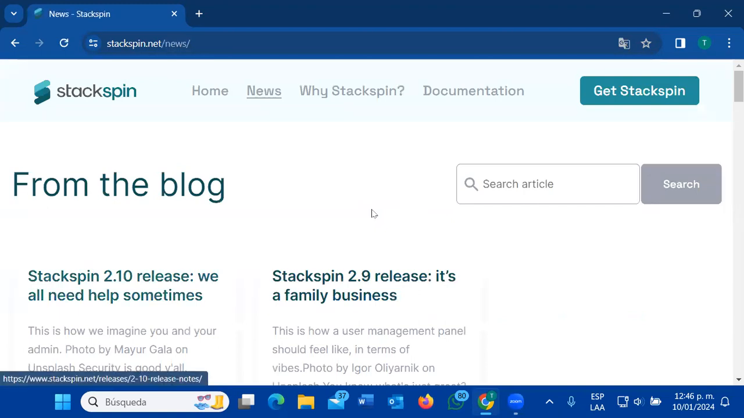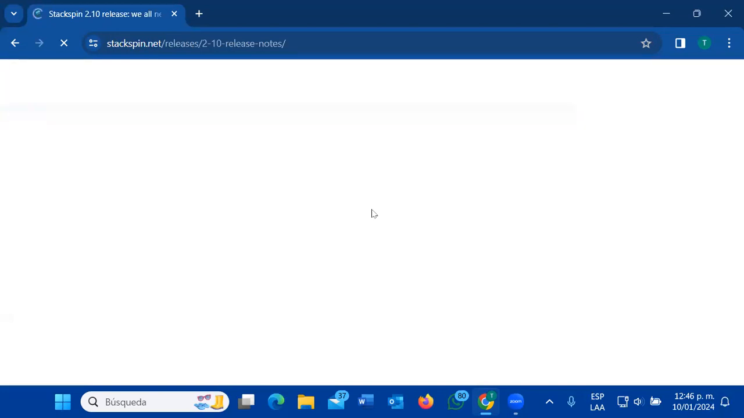And then if I press tab: main landmark, search landmark, search button, Stackspin 2.10 release. We all need help sometimes. Visited link, heading level 2. And then if I press enter here, this is how we imagine you. Heading level 2, visited link.